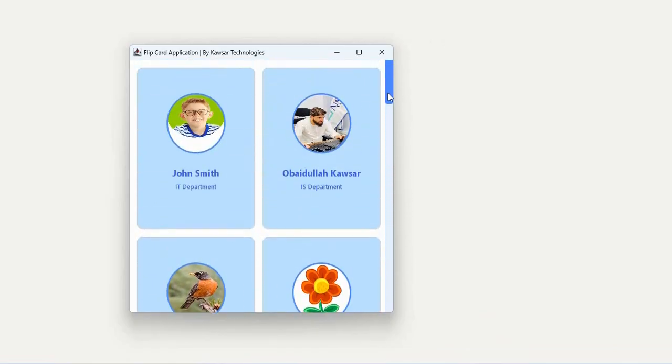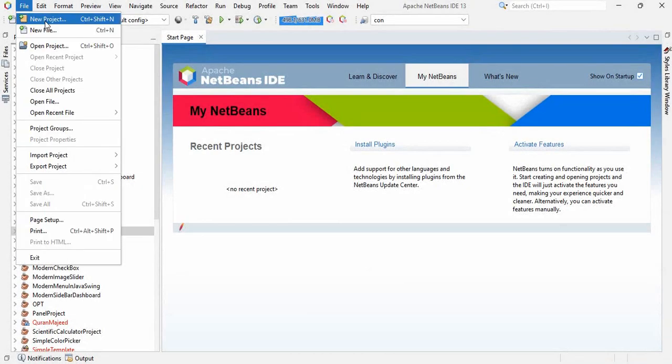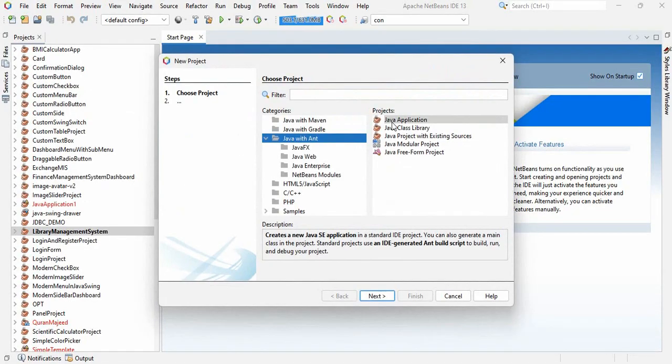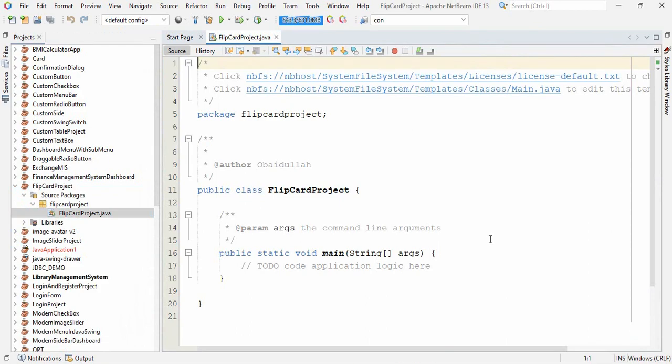Anyway, let's implement this project using Java Swing step by step. And here we will create a new Java project. Here we will select Java application. Thereafter we want to enter a name for the project, for example, Flip Card Project. Okay, the project is created.